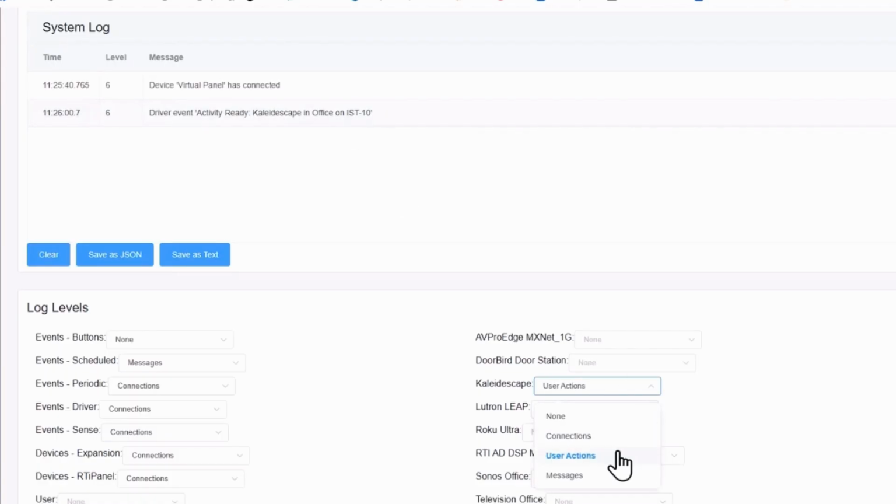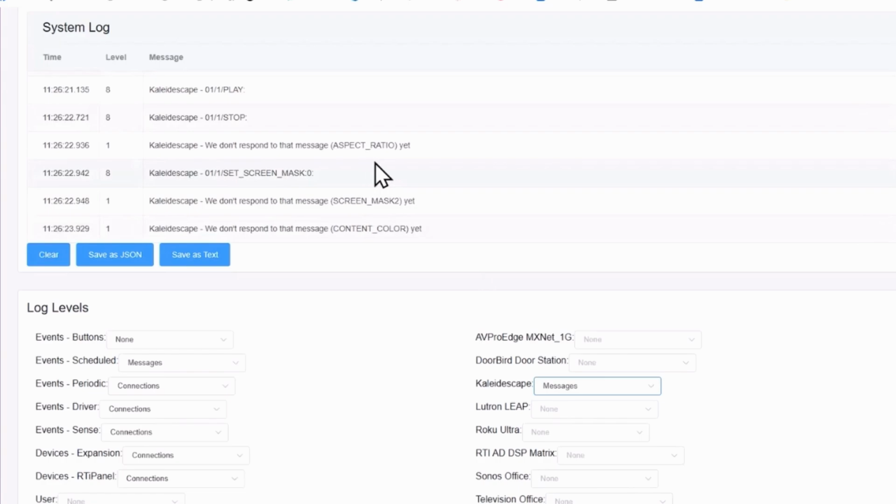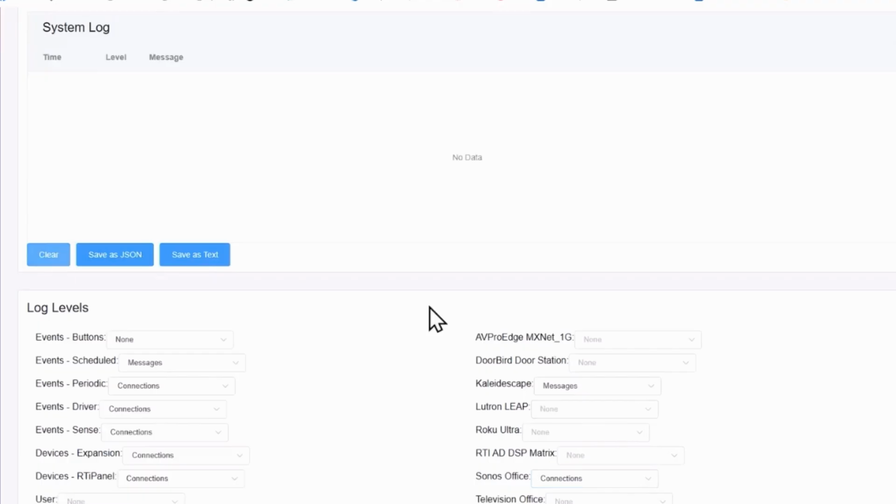Let's do messages. And let's see what happens when I interact with this. So now you can see that the kaleidoscope is sending out messages, telling you what it's doing, sending some, then responding to a screen mask or a content color, which I had as an event built in. And the same holds true for the Sonos. We could monitor the connections real time. Let's clear this. Let's see if I go to my Sonos system, what happens when I start interacting with that.